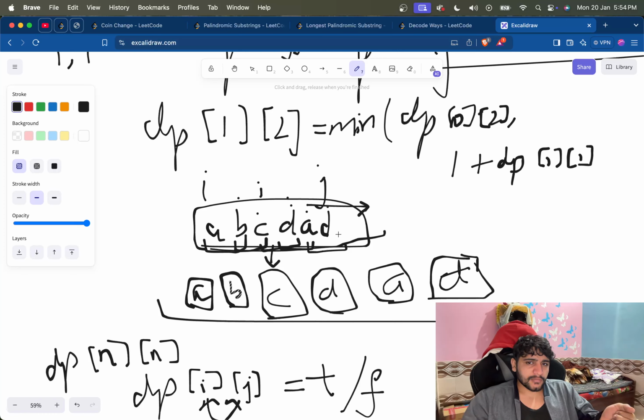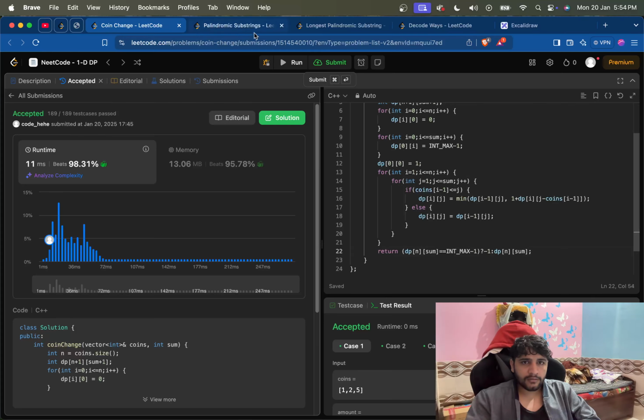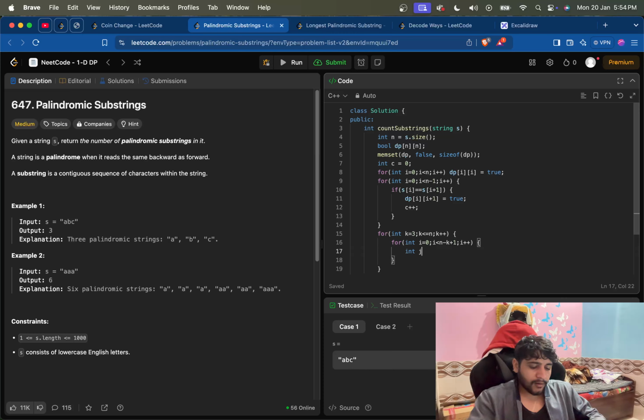Like if the size is 6 minus 3 plus 1, up to there we will reach i, and j will be i plus k minus 1. So the ending index of the substring is i plus k minus 1, sorry. If i is 0, then it will do the thing. So after that we have the starting index and the end index.